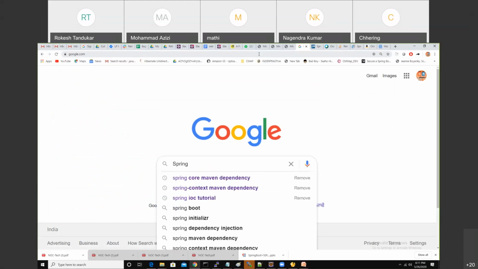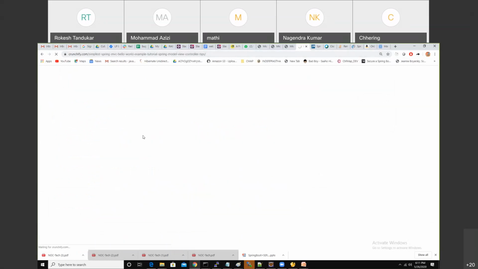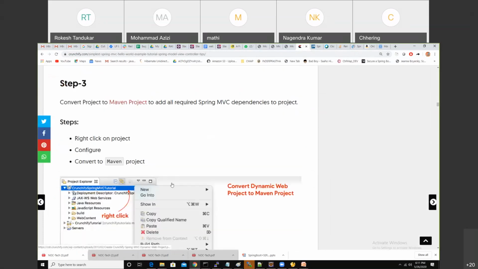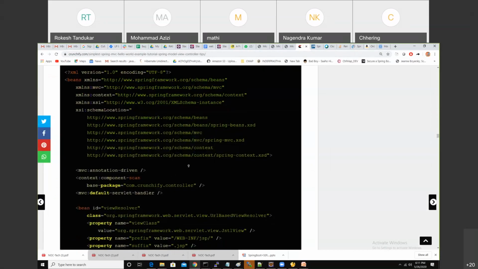Spring MVC hello world example Maven. See what I'm going to copy. You should not bother about where I'm copying from. That's not your job. That's my job.